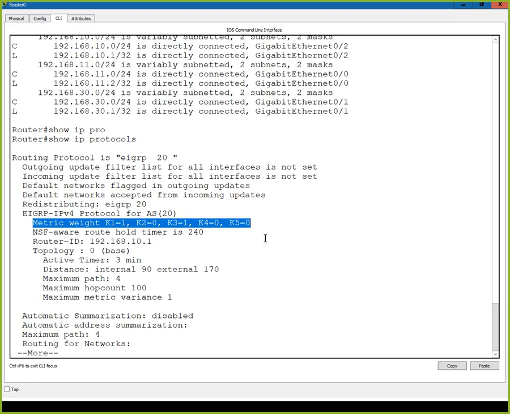The thing that you may need to know how to get to for certification are the K values. Only two of them are used, as you can see. They have to match. These are the multipliers that we use to determine the cost using the DUAL algorithm. And the slide, which we'll look at in just a second, has the formula. It's a pretty complex formula, but what it really amounts to is that K1 and K3 are the multipliers for bandwidth and delay. So that's the only things that it really uses.